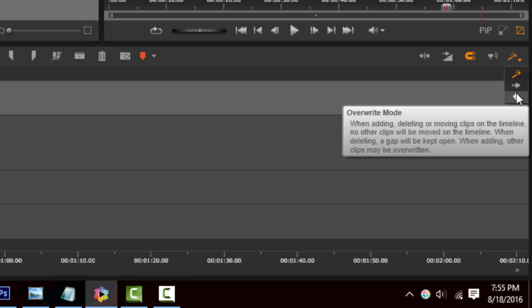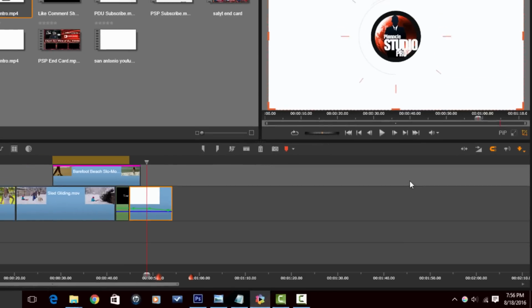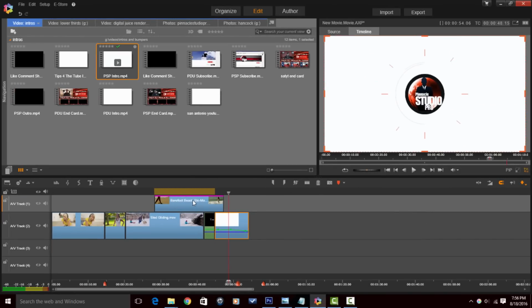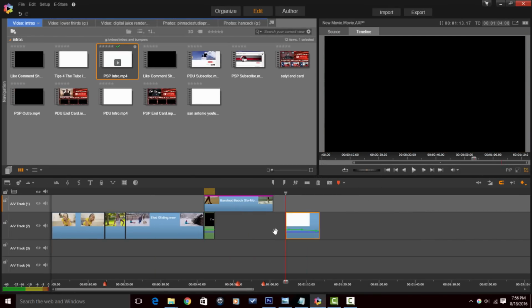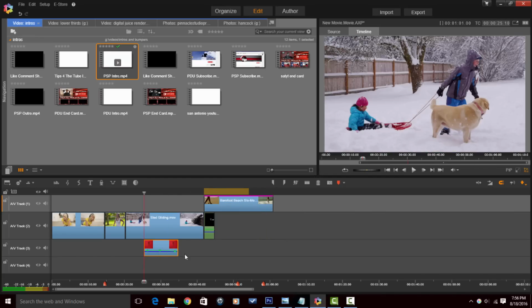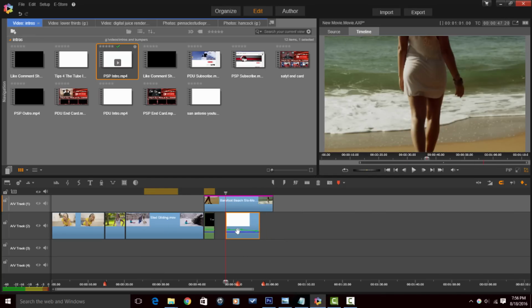And then overwrite, if you place something on the timeline, then basically there'll be gaps left open, and when you move stuff around, stuff won't move for you. It'll just stay wherever it's at. And I like to be in overwrite mode because I don't like stuff moving for me. I like to just put stuff where I want and let stuff happen.